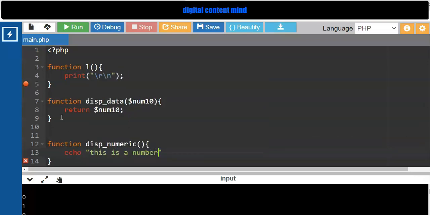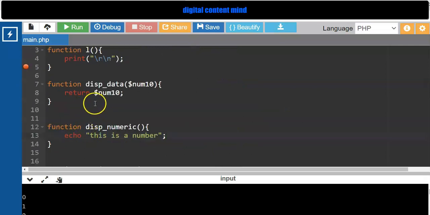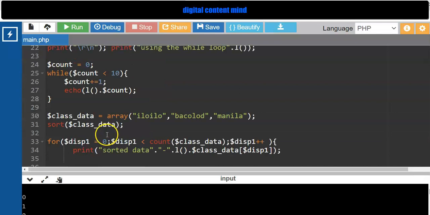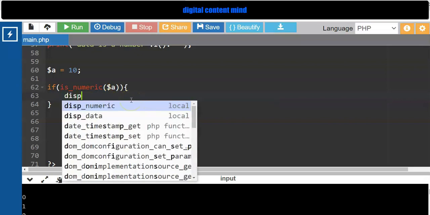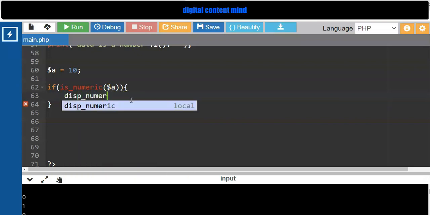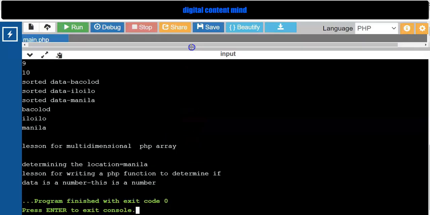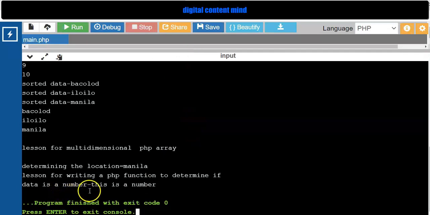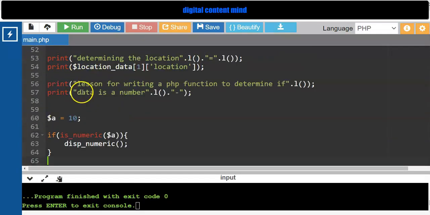Now we have here 3 functions. It's very easy. So this is a number, this numeric, display numeric. If a is a number, then we display numeric. So we have it here. And then what happened if we have it here? Now we have to run the program. Let's run the program, and then we have the program at the top. Data is a number. So this is a number. That's correct.